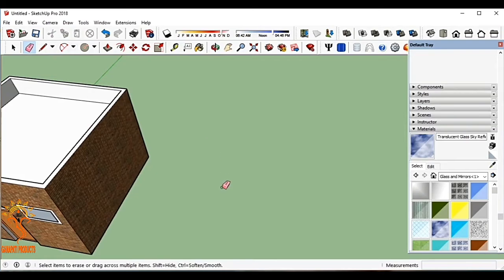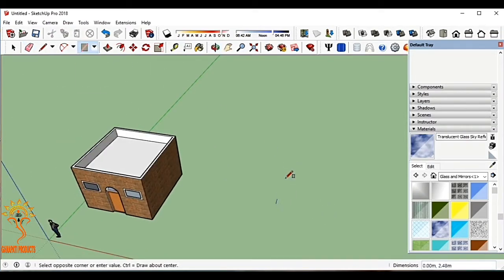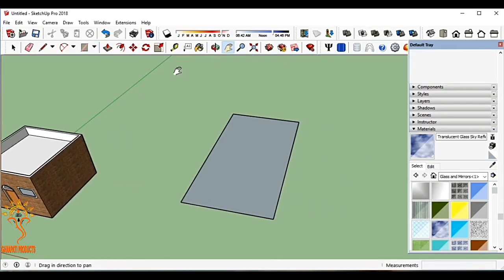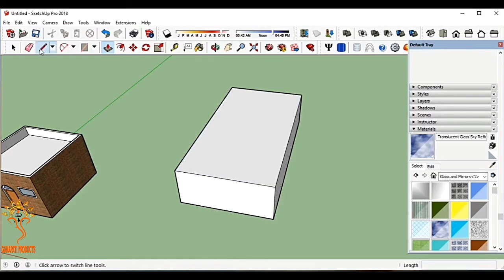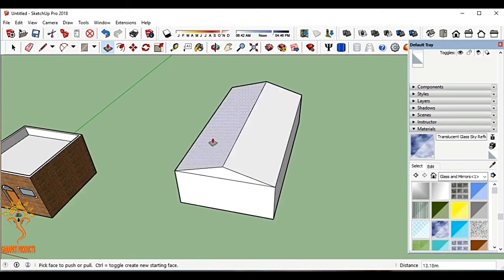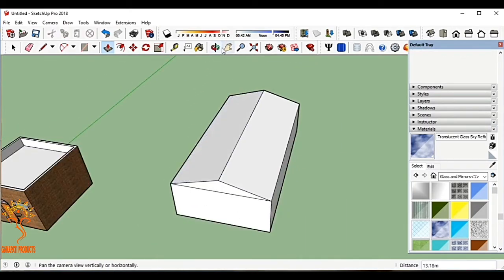Now if you want to draw an inclined rooftop, then first you draw this rectangle, and using the pull up tool make the cuboid. You draw a line on the center of the edge, and then join both ends of the rooftop. Just erase this line and go to the push pull command. Just push and go up to the edge to make the slanting roof.